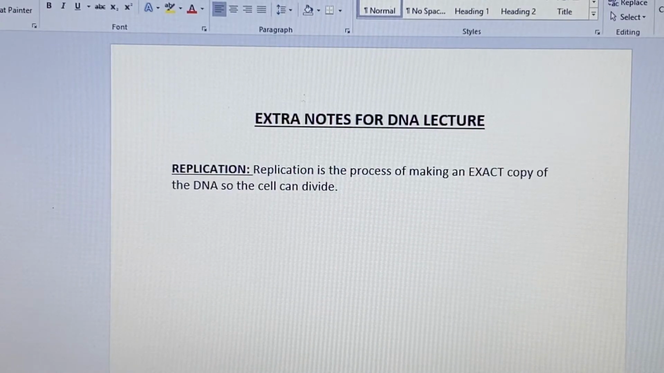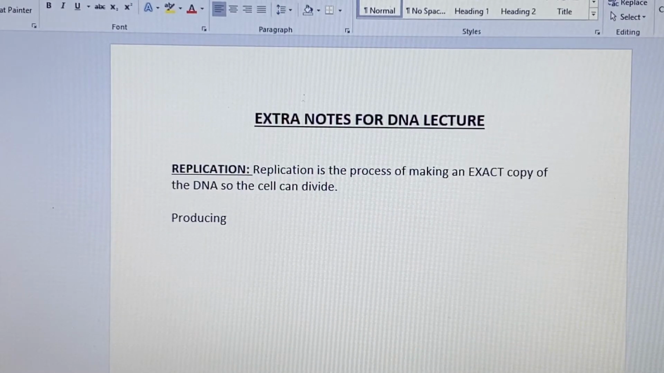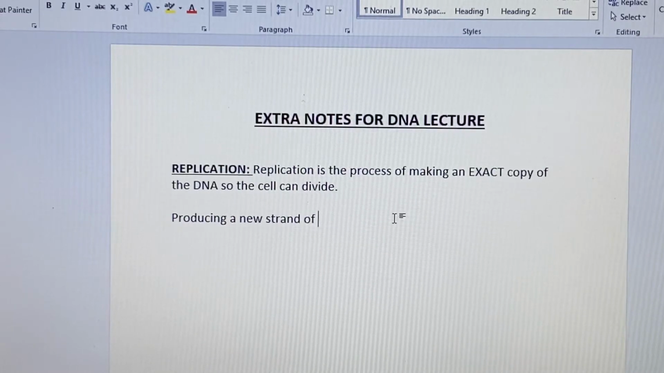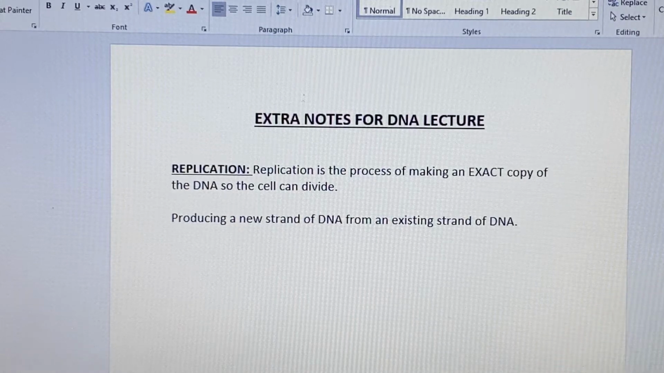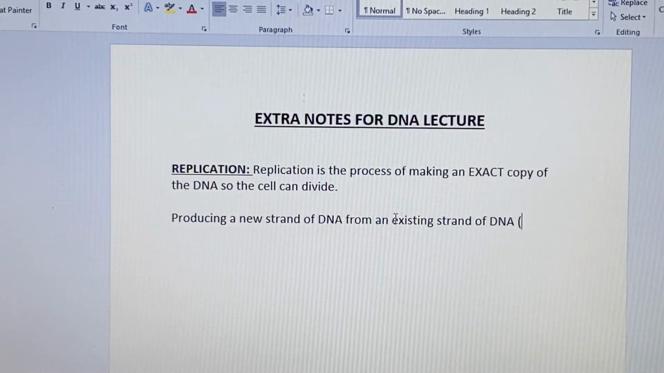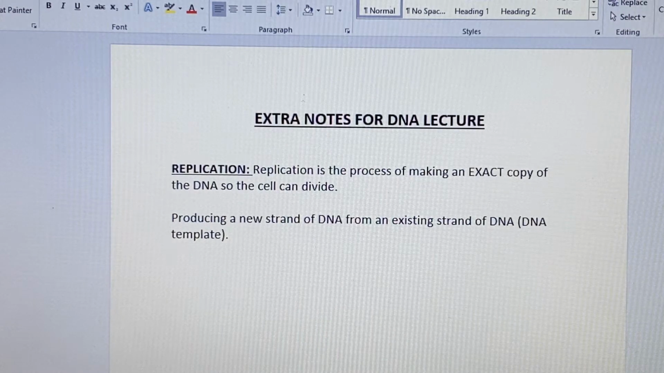Okay, and another way we can think of it is replication is producing a new strand of DNA from an existing strand of DNA. Another way that we can call the existing strand of DNA is a DNA template. So the complementary base pairing rules that we talked about in lecture 1 apply to replication because you're synthesizing DNA from existing DNA.